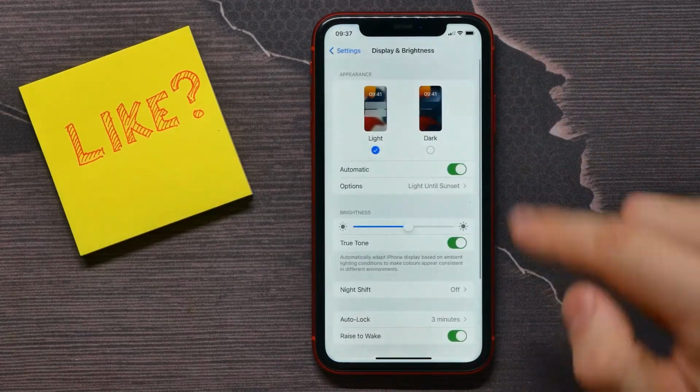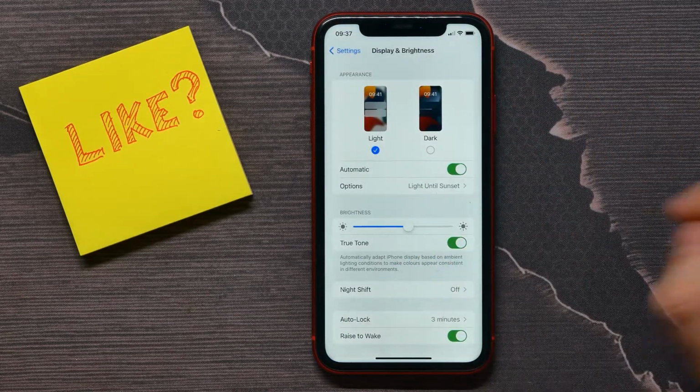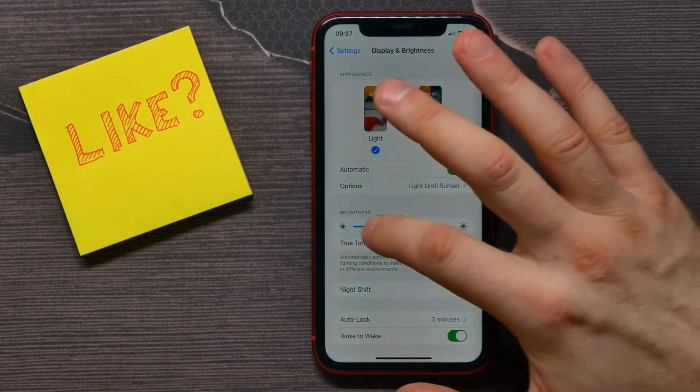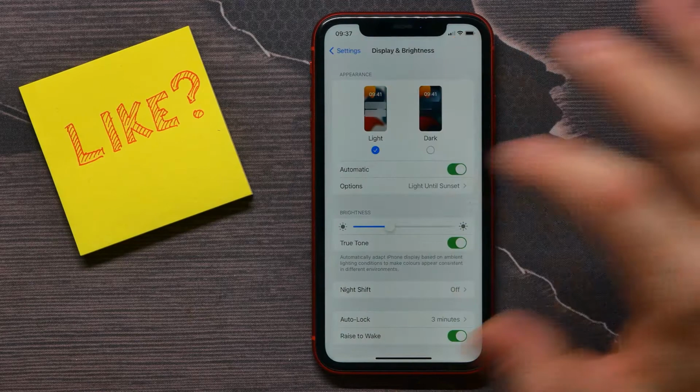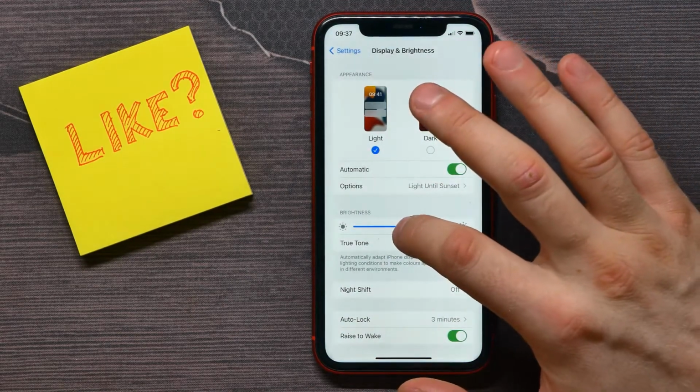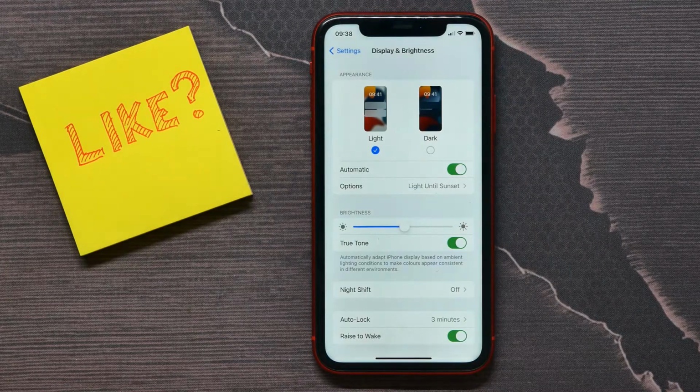The second step to fix overheating issues is going back here in Settings, then select Display and Brightness, and here reduce the value of brightness. Just drag it to the left or drag it to the right until you get an optimal brightness level. I'll select that one, and then let's go ahead to the next tip.